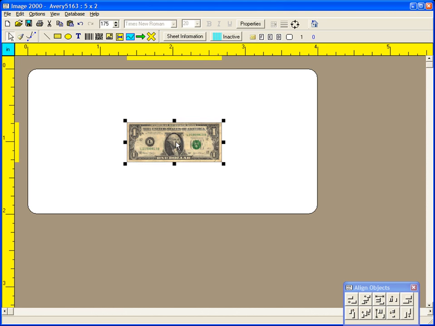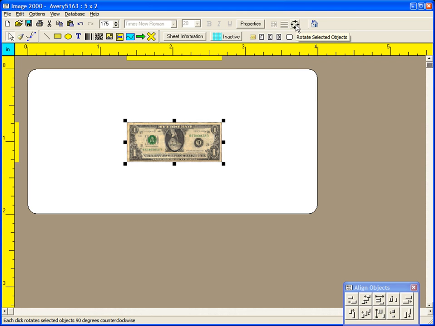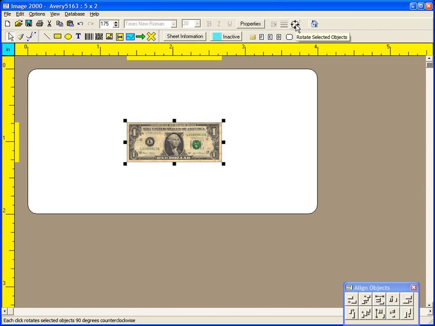Picture images can normally be rotated at 0 or 90 or 180 or 270 degrees. To rotate a picture, just click on it to select it, and then click the Rotate tool in the upper toolbar. Each click of the Rotate tool will rotate the image another 90 degrees counterclockwise. 4 clicks of the Rotate tool will bring the image back to its initial rotation.